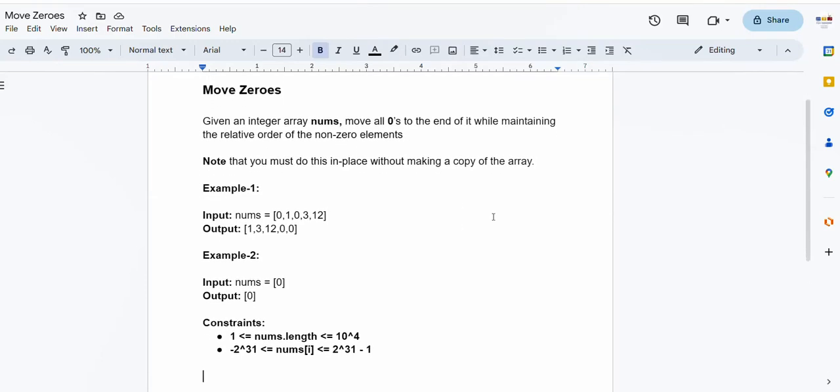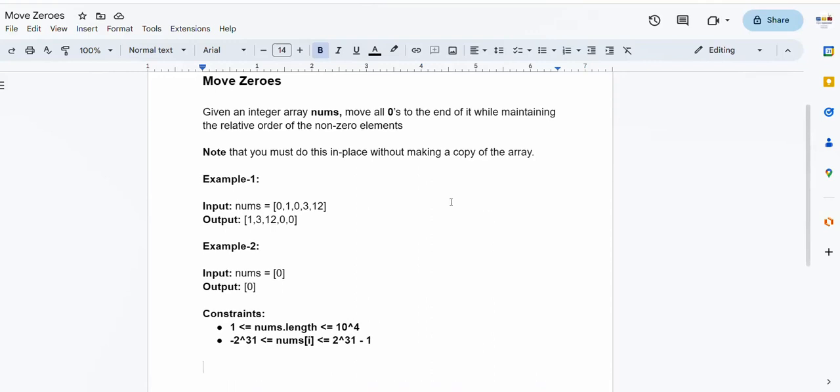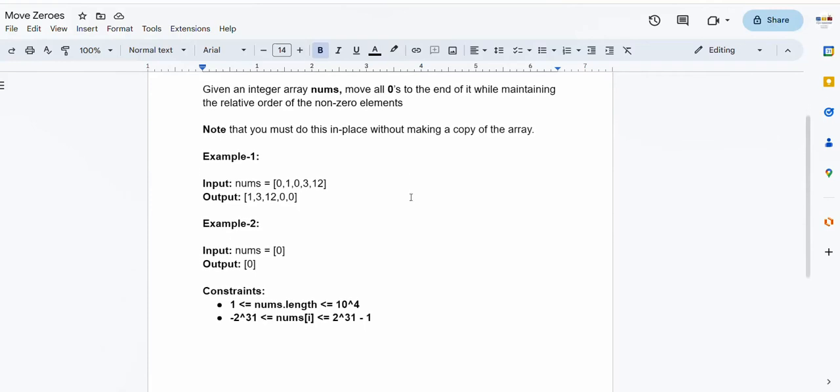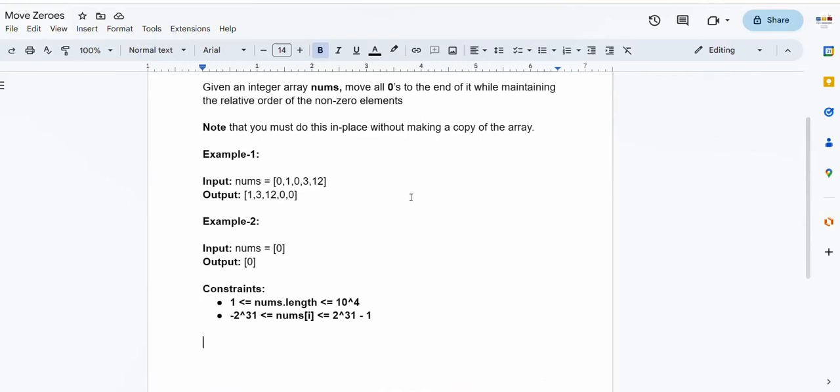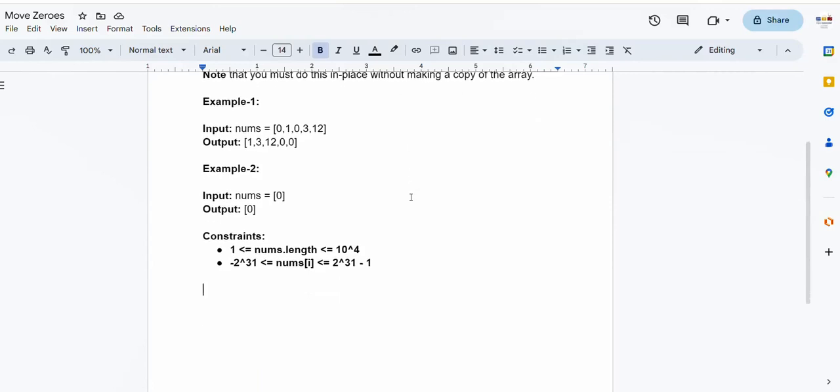In the input we will be given an array of n integers containing positive as well as negative integers. It also contains zeros, and in the output we have to return the modified array which has all the zeros of the original array shifted to the end of the array. Fine. Let's see the constraints of the problem.